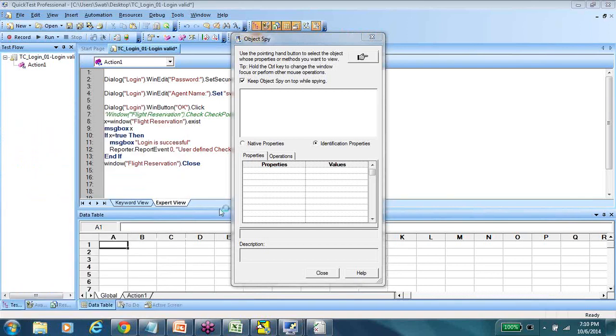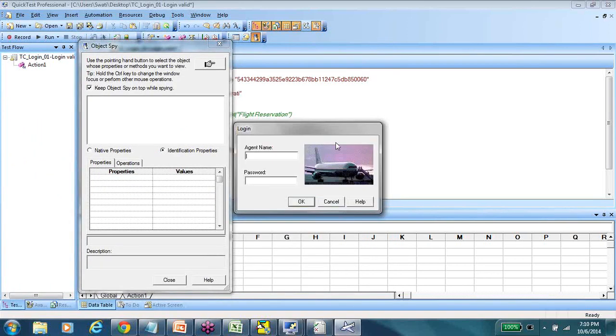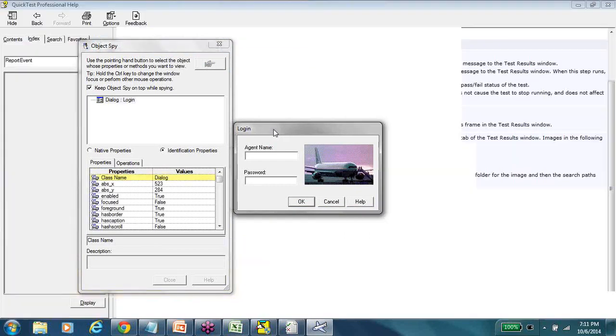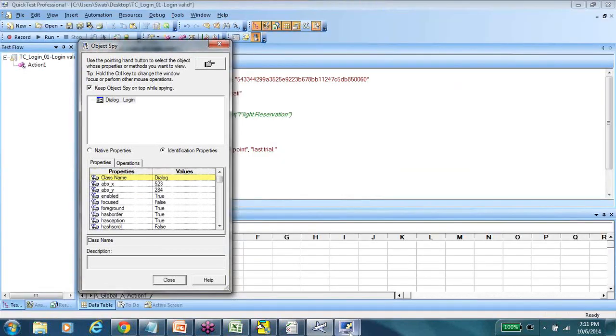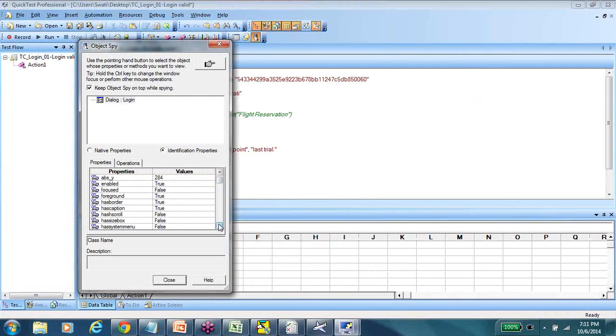So if I want to include the checkpoint manually, if I don't know what kind of object the window flight reservation is, in that case I can use this Object Spy. When I click on this pointy hand and then go to any object that I want to learn about, it will show me the properties of that object so I understand it better and can use it in my program in a better way.